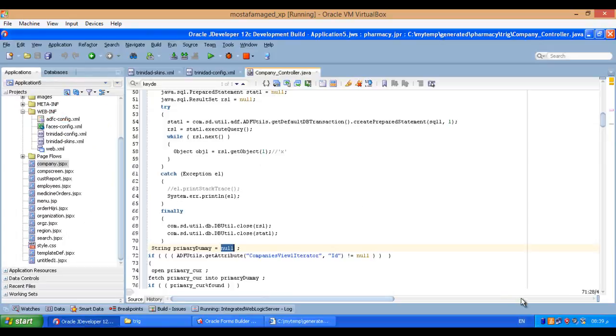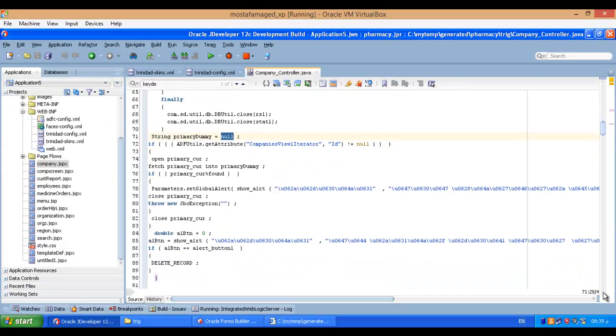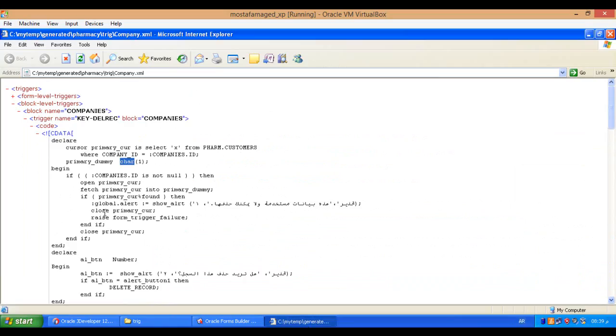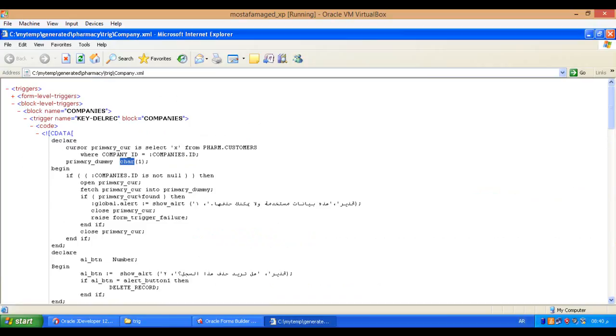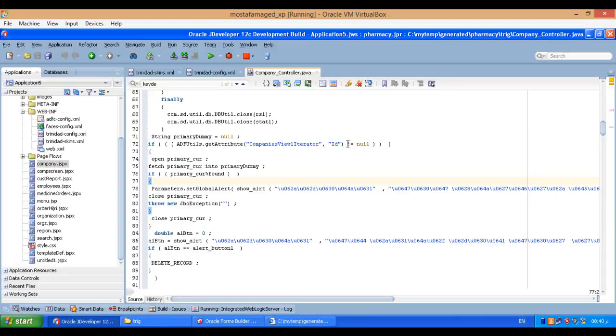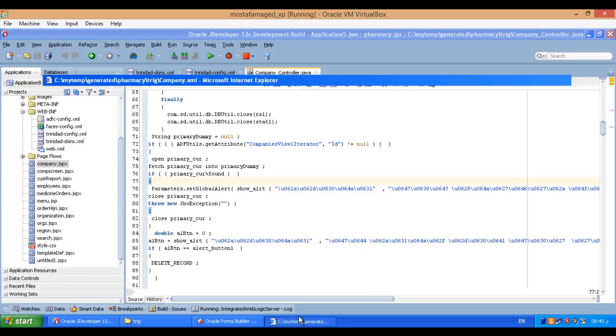Okay, let us continue through the code. Now it's checking that if company ID is not null, then. Of course, in Java we don't have then, so it has been removed by the tool. Instead, we have curly braces, and if you have nested if statement like this, it will be automatically generated. Okay, now we have this is not null. In Java, it does not equal to null, so this has been also automatically converted.